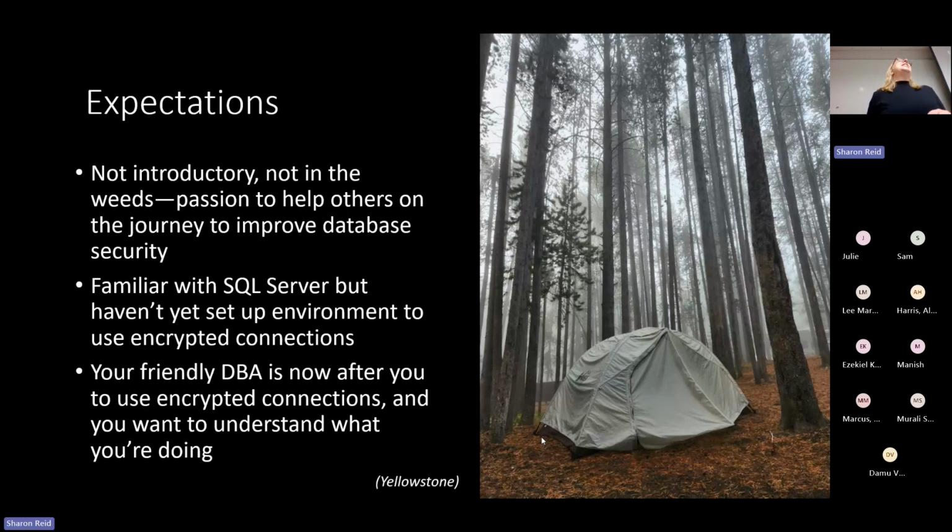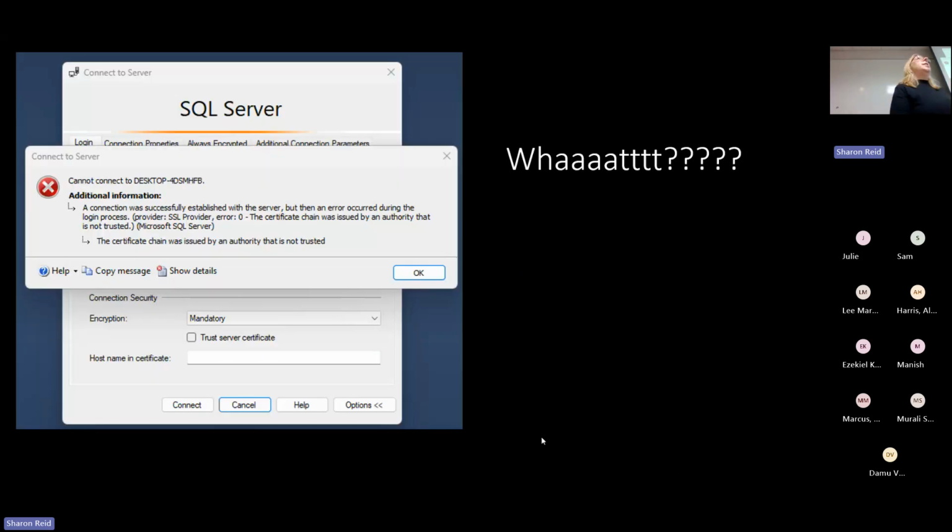And so with Microsoft making some changes, particularly what was noticeable is in their latest version of SSMS, and we'll talk about that a little bit more later, but your friendly DBA might be coming to you and asking you to start encrypting your connections. And you may be saying, what? I want to know more about this. So that's my expectations for the day.